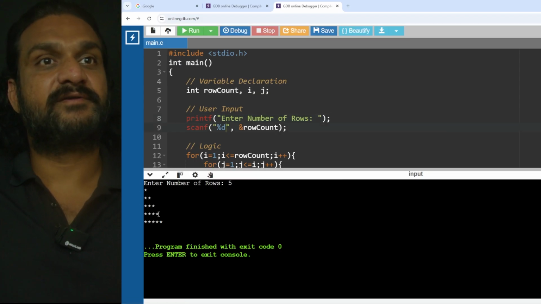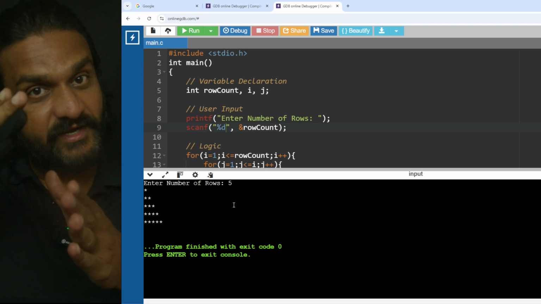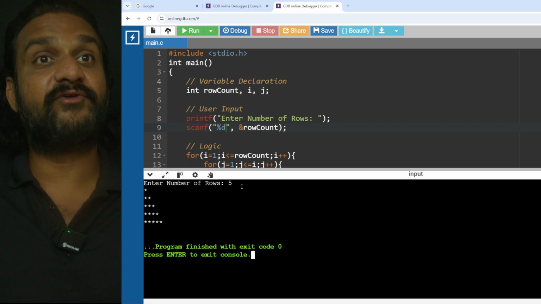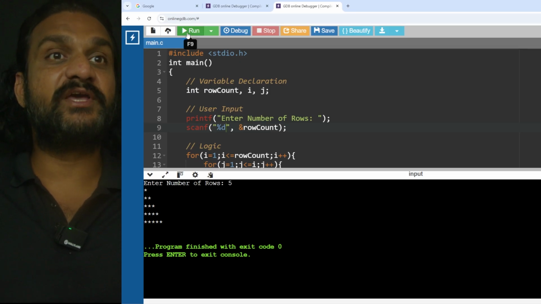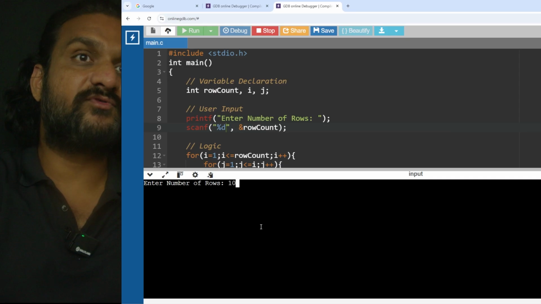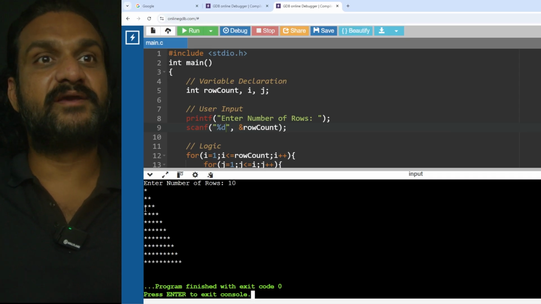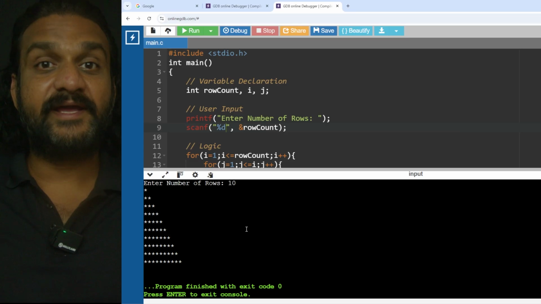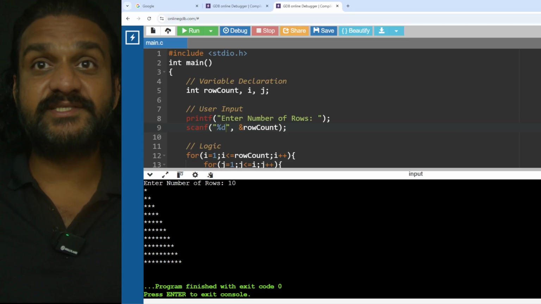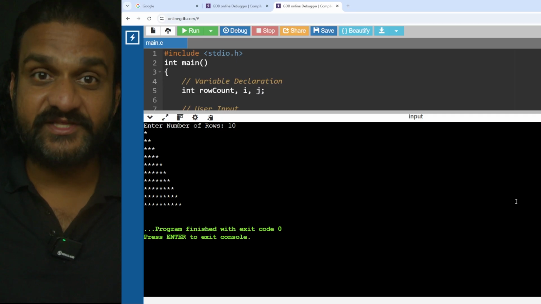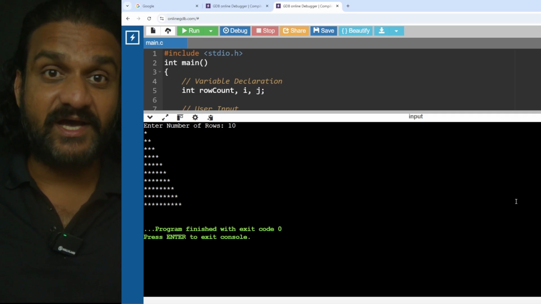See here, this is how a right angle triangle of stars will get printed. If I give the number of rows as 10, a big right angle triangle of stars will get printed. So this is all about the patterns, our second pattern. That's it for this video. See you in the next class with another concept.